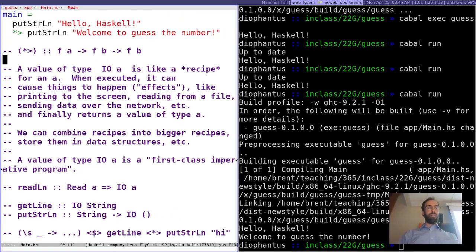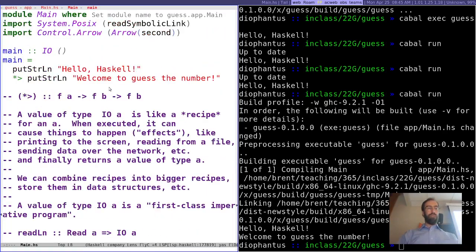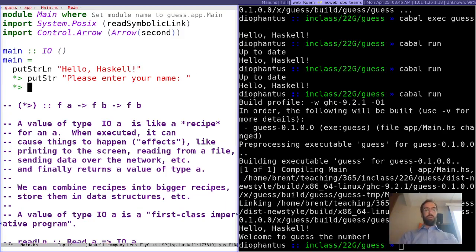So put that here. I'll just say putStr. putStr doesn't put a new line after it, so I'll just keep the cursor on the same line. And then I can chain these together, of course, because these two together make one IO thing, and then I could combine that with another one.